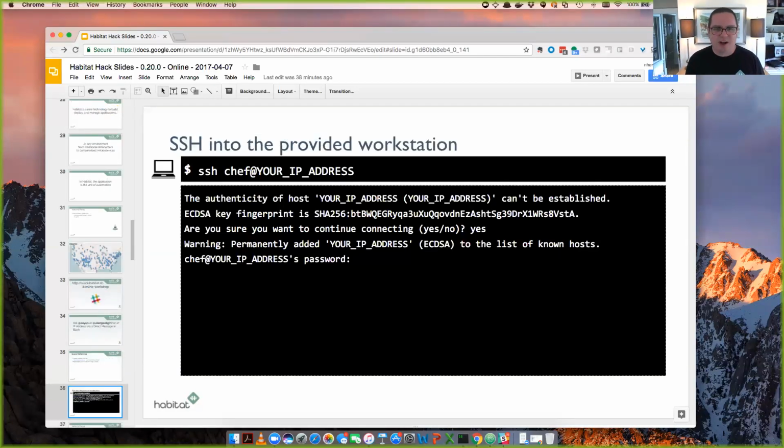We're good to go. So what I would like you to do is SSH into the workstation that was provided to you. On your local workstation, on your laptop or computer, whatever you're logged into this video chat with, you should have an SSH client. If you're on a Mac or Linux box, just use a terminal. If you're on Windows, you'll probably need to fire up PuTTY. What you're going to do is SSH into your IP address. The username that you're going to use is chef. The password that you're going to use is chef also.